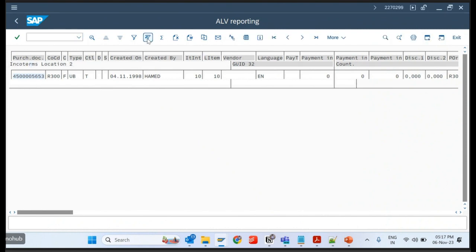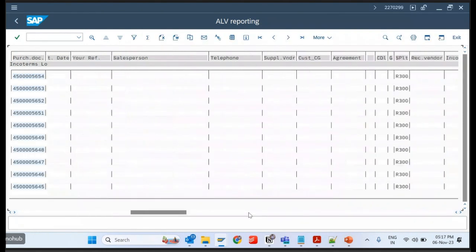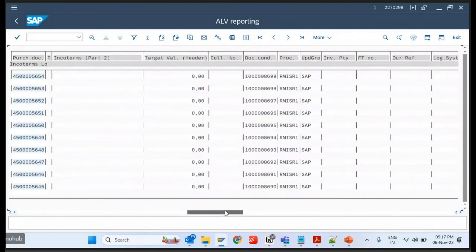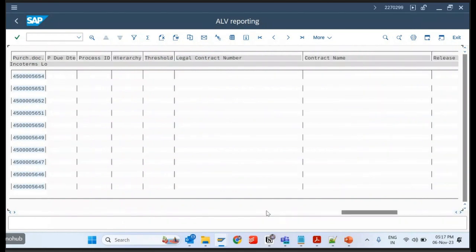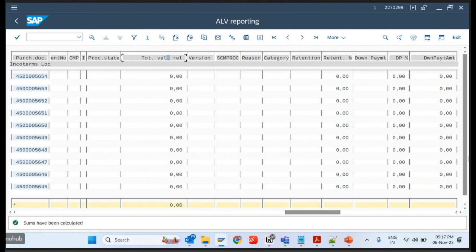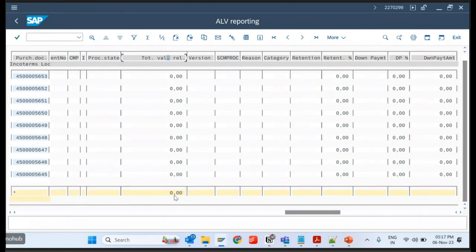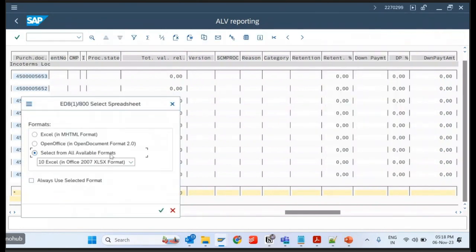Okay, so this ALV comes with so many standard functionalities. These are the standard functionalities. If I go here, let me find out if I have any amount field here. I can select and I can show the total. Okay, so at the bottom I'm able to see a total row. Okay, and there is so much more, like let's say you want to download this as an Excel, list, export, spreadsheet. Okay.